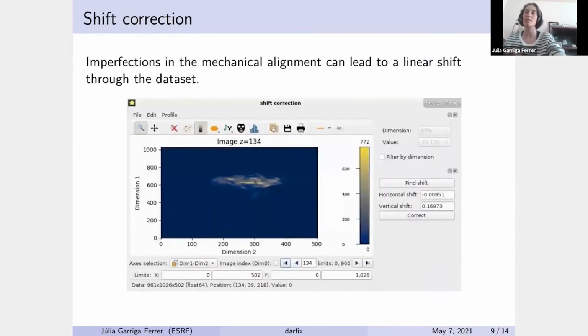So continuing with this same data set, we have the shift correction part. Why do we do this widget? Basically, because in some data sets we have some imperfections in the mechanical alignment, which leads to linear shift through the data set. This shift can easily be corrected, and this is done by means of this widget. So basically, on the left, you can see the widget, which is a Silx-based widget. Silx is a scientific library that we are also developing at the data analysis unit. And basically, to correct the shift, the user just has to enter horizontal and vertical shift, or let Darfix find which is the optimal shift.